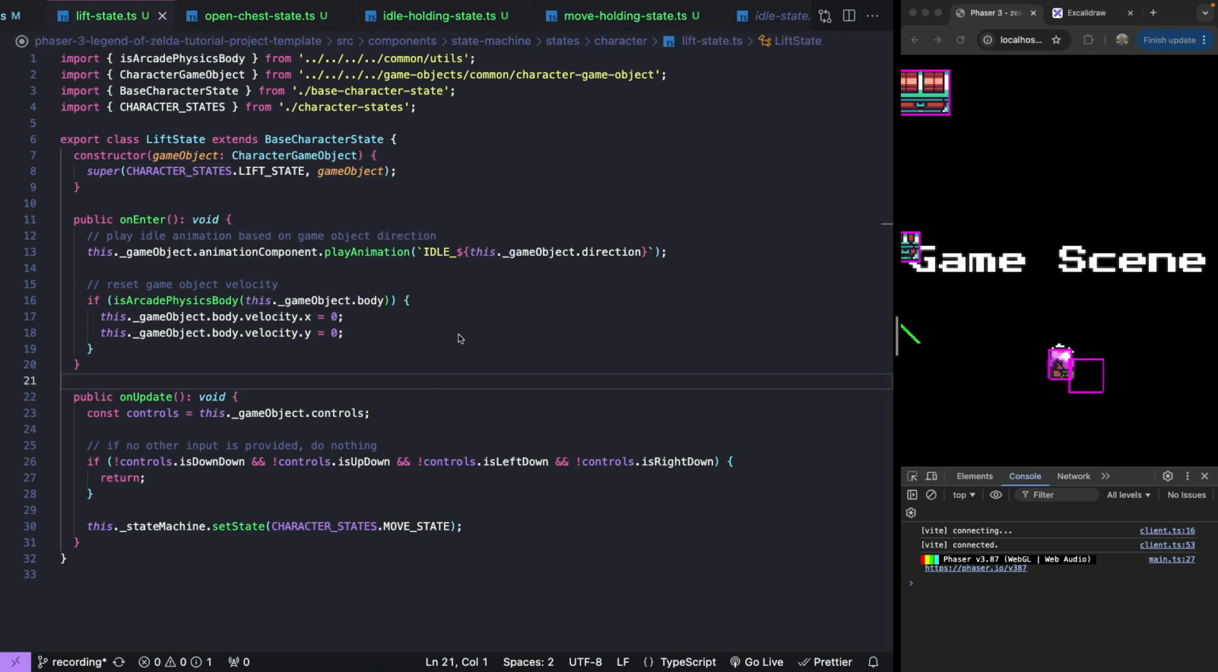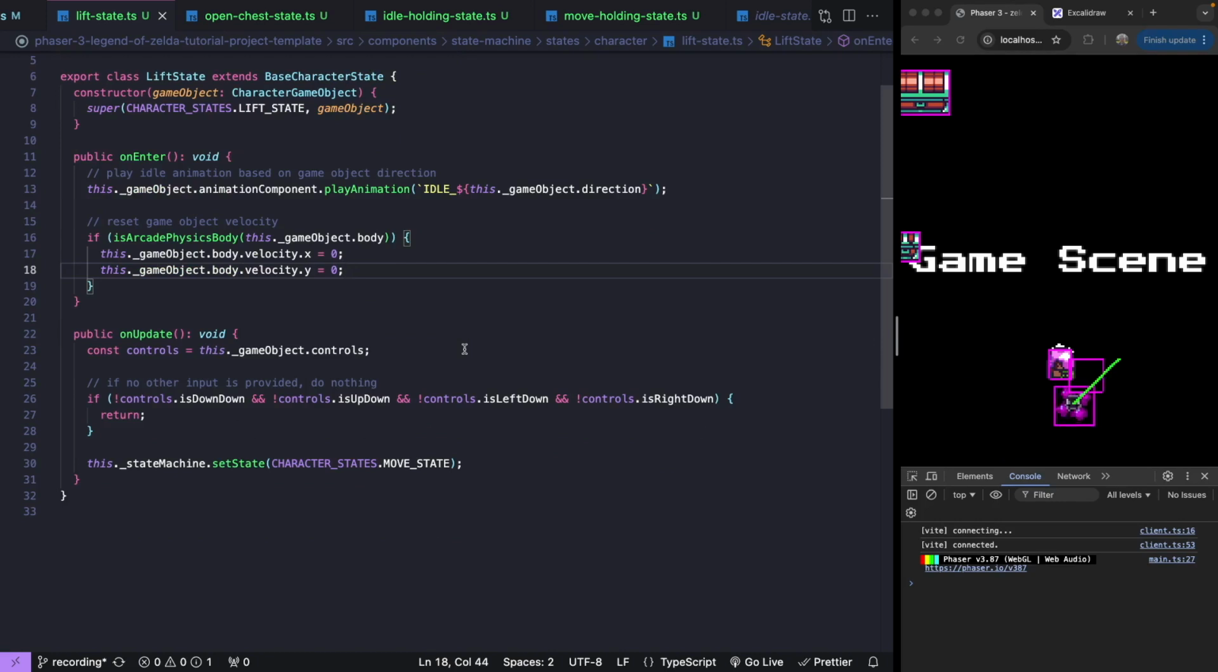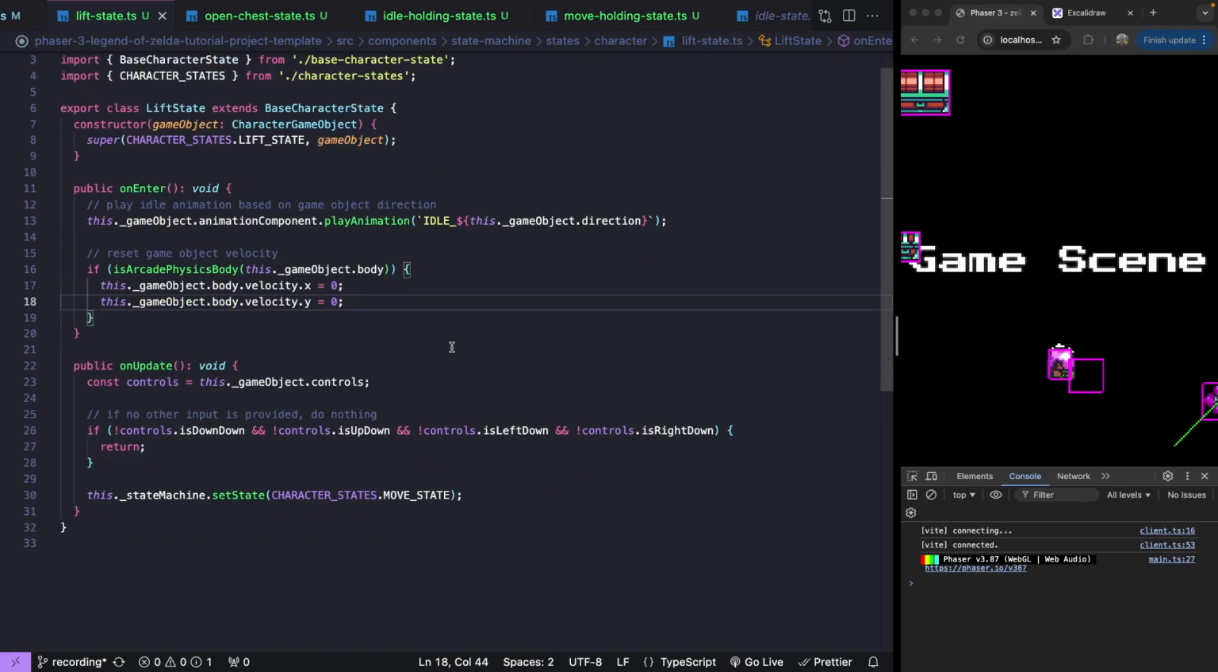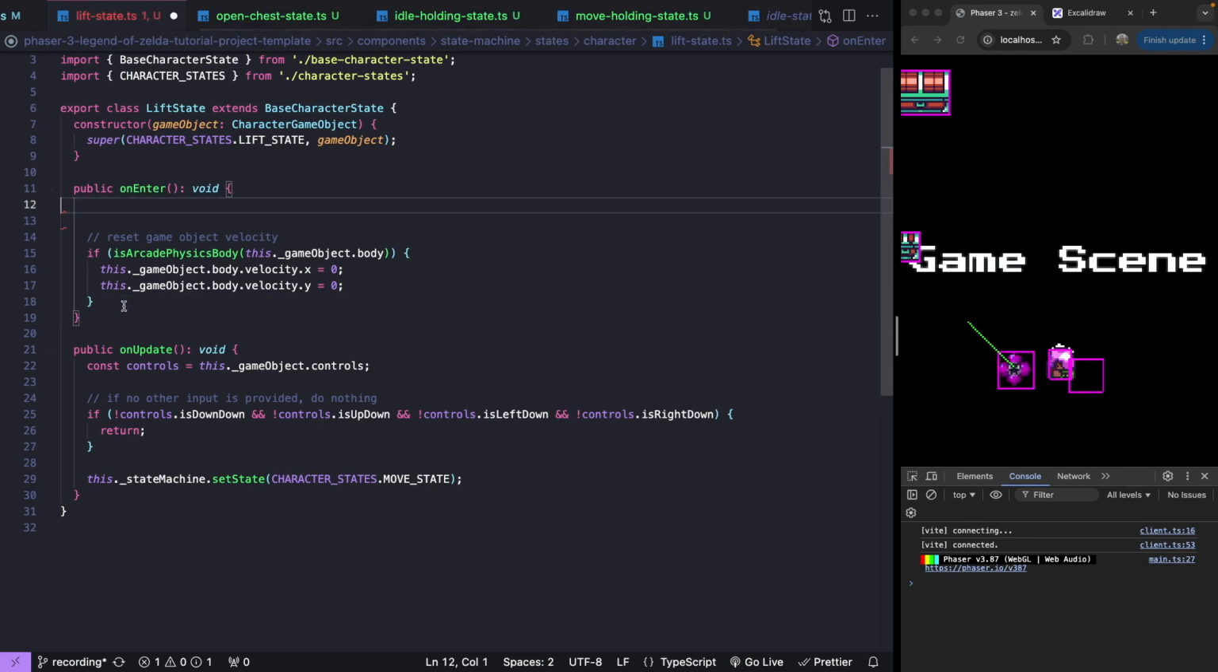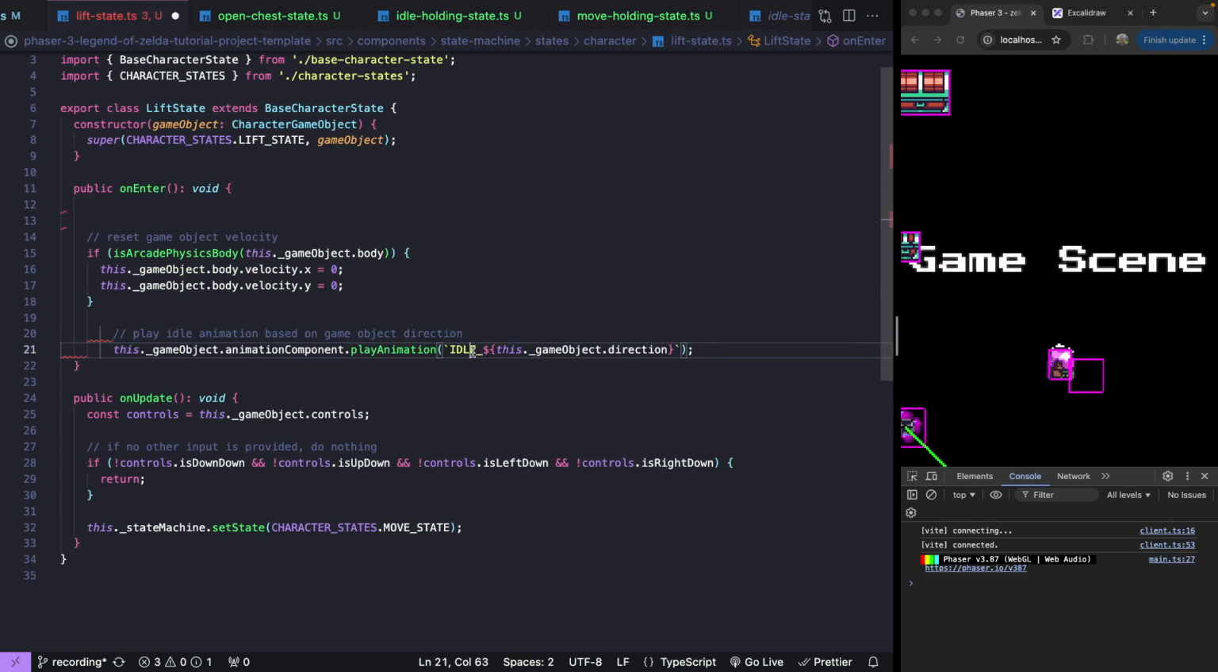So now for the actual logic in our states, let's jump back to our lift state. When we transition to our lift state, when we call our onEnter method, we'll want to reset our velocity for our game object, and then we'll want to play our animation for lifting up the object that we're going to be carrying. So for this, let's move our animation down below after we reset our velocity. And now for our animation, we want to do our lift animation.